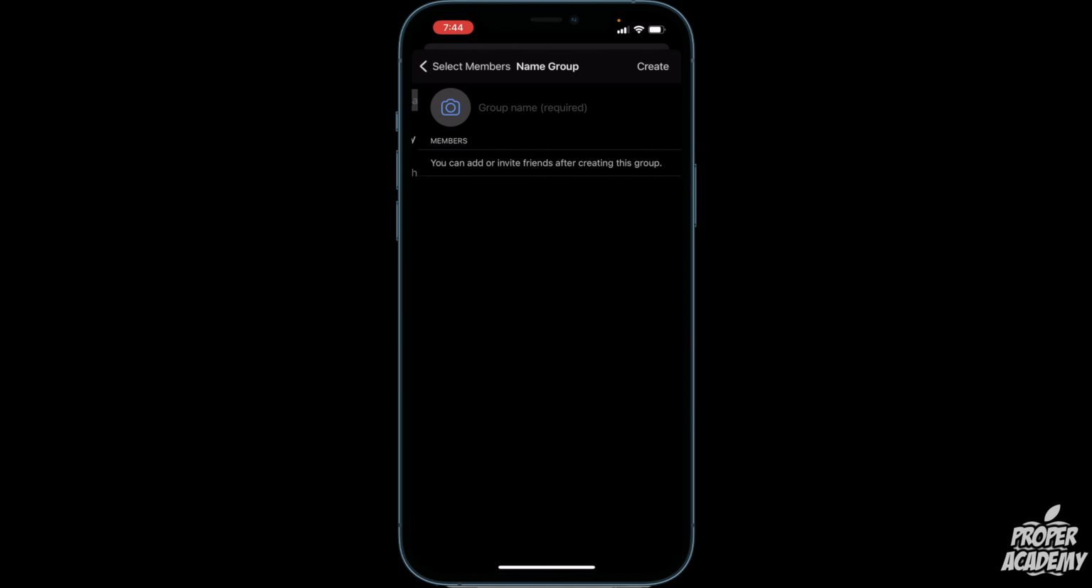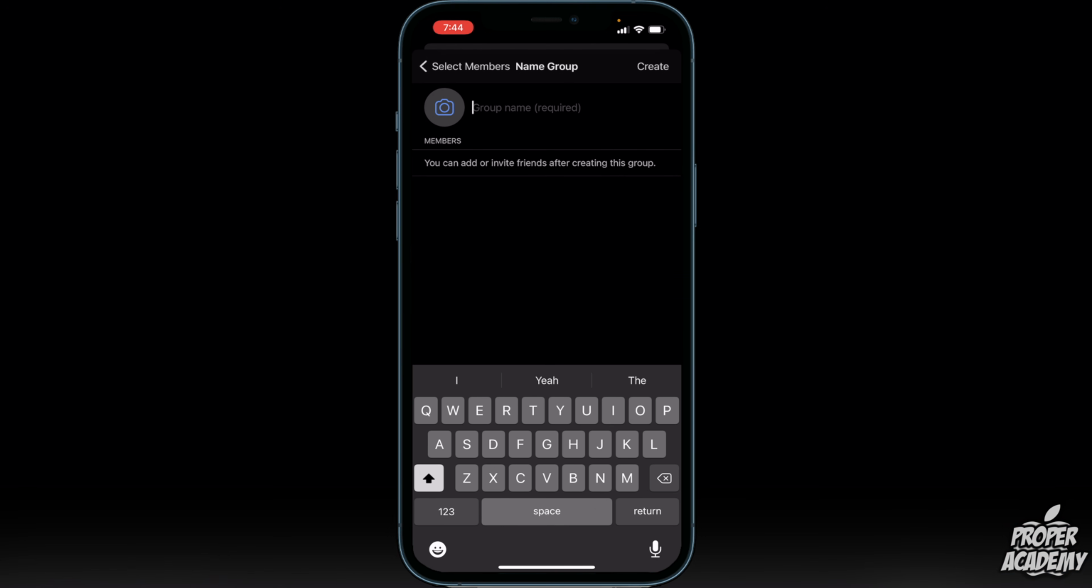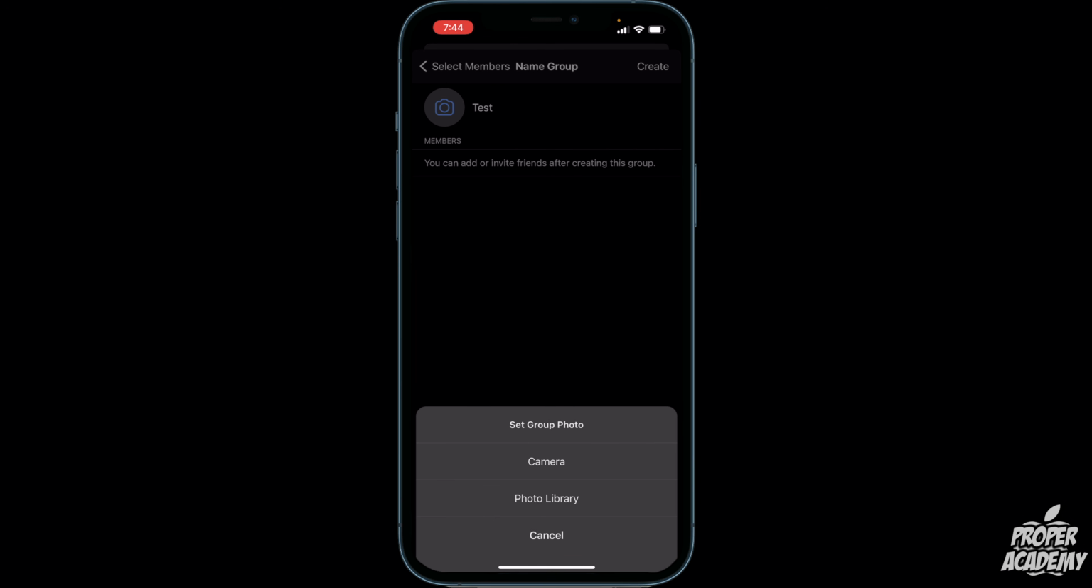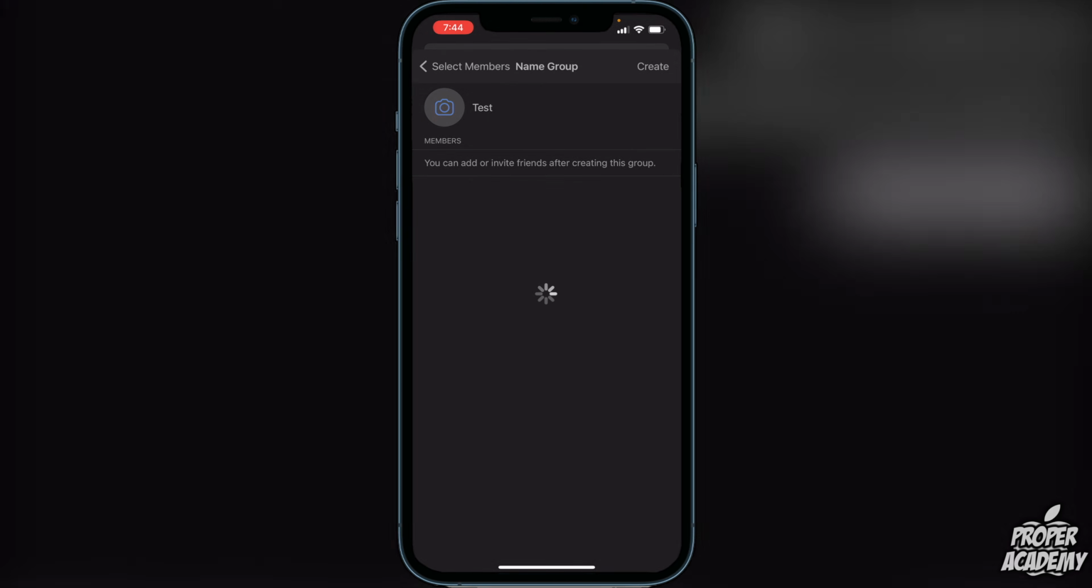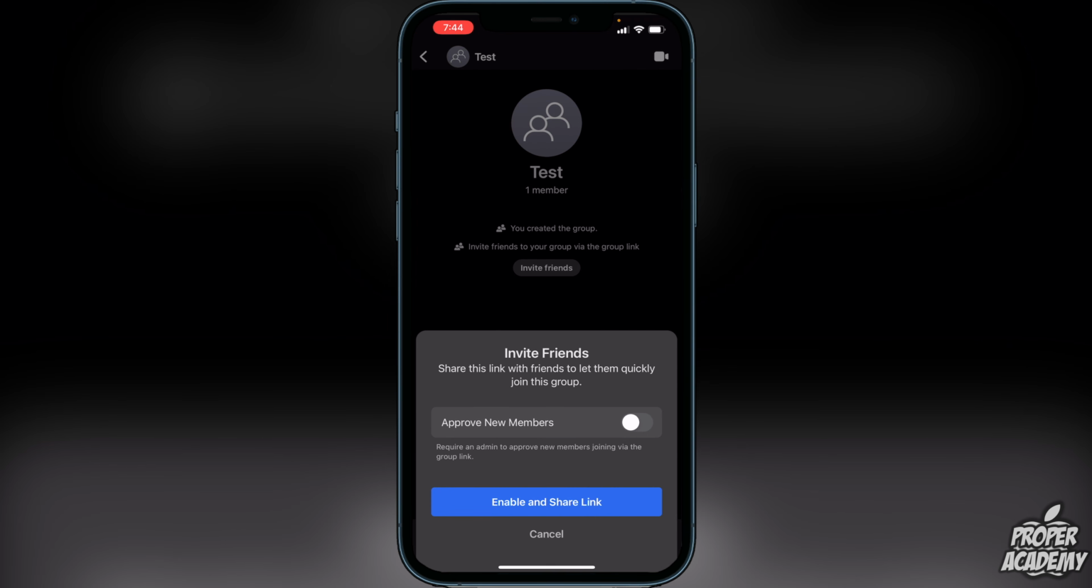So I'll just click on Skip for now, and then it will give us an option to name the group whatever we would like. So I just name it Test, just like that. And then you could also create a picture for the group if you would like to as well by clicking on the camera icon and clicking on photo library, just similar to how we chose our profile picture for our own accounts. But once you guys are done doing that, you can click on create at the very top right. And then you'll have your group created here. Very simple. And then right here, it says invite friends, share this link to them to quickly let them join the group. And then if you want to, you could choose to allow them to join by approving them.